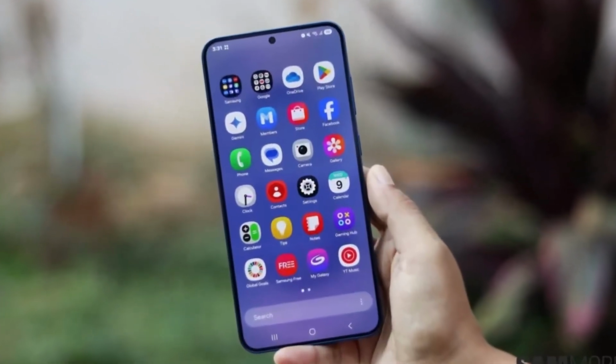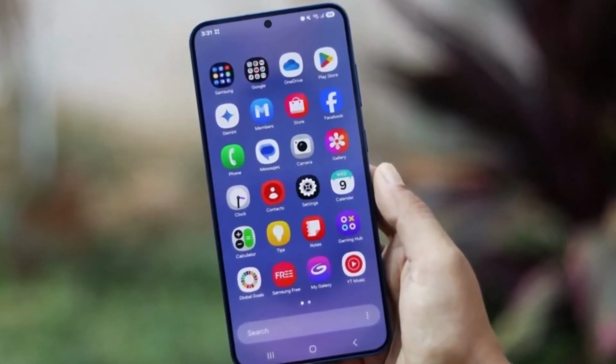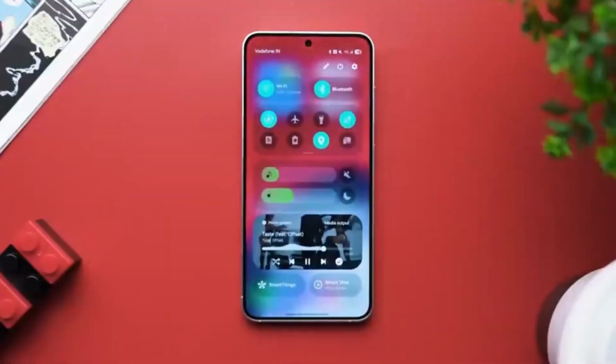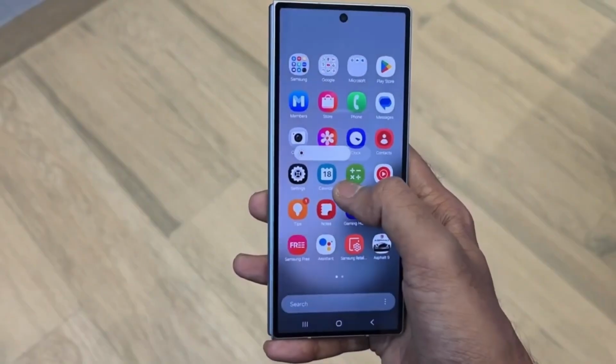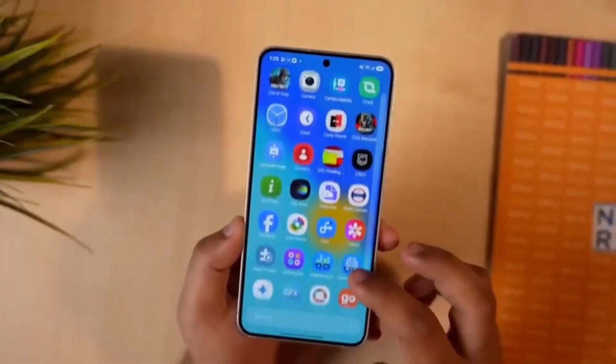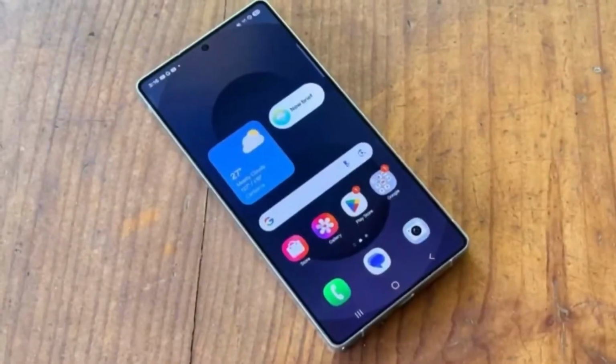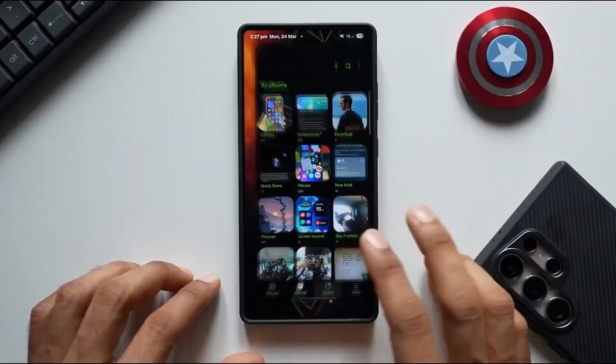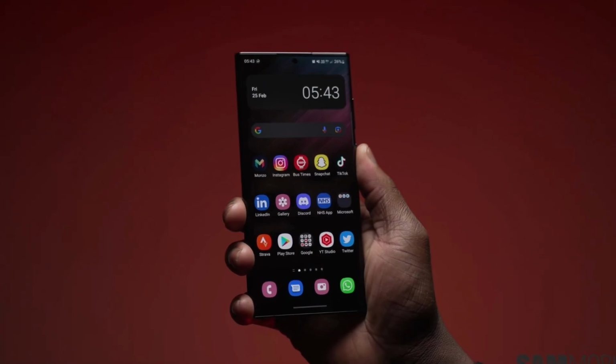Why is this important? Well, it's not just about one app. It shows that Samsung is focusing more on usability and convenience in One UI 8.0. These little changes might not make big headlines, but they definitely make using your phone easier in daily life. And for people who use their calculator often, this is going to save time and effort.